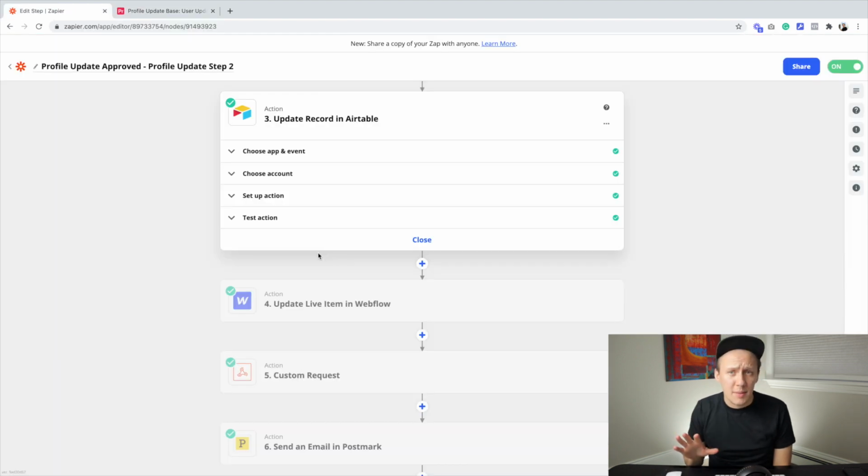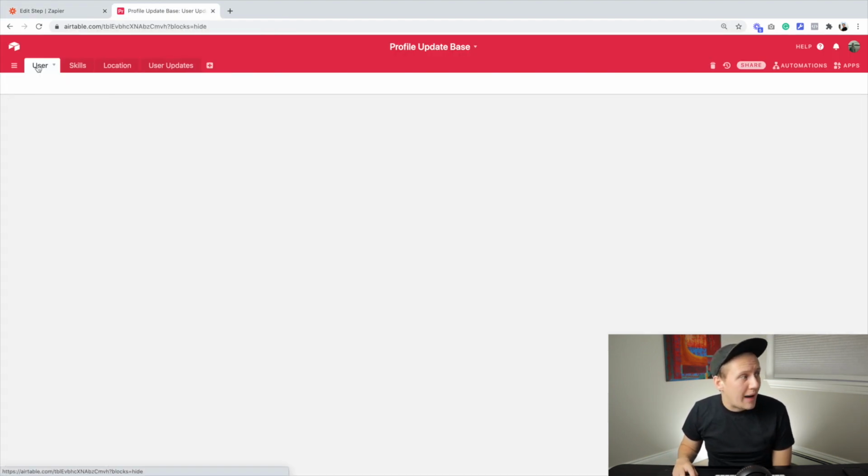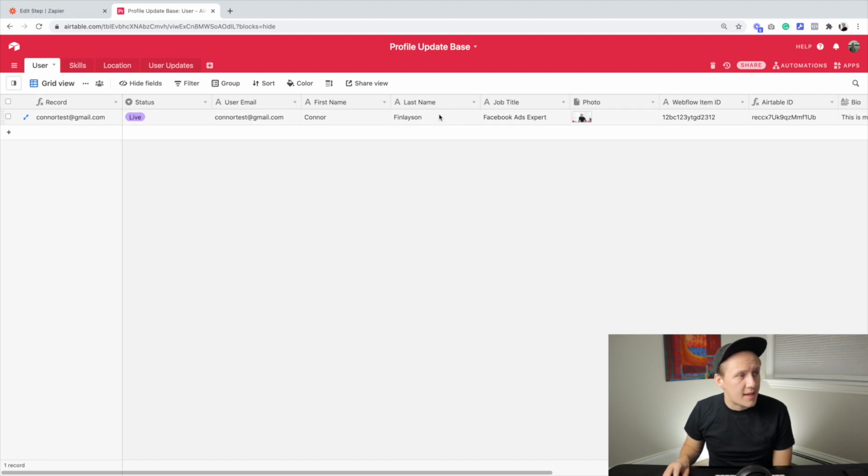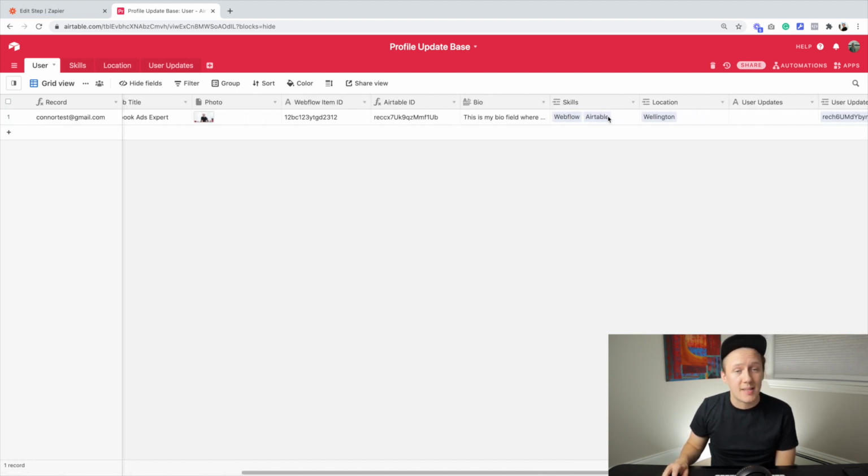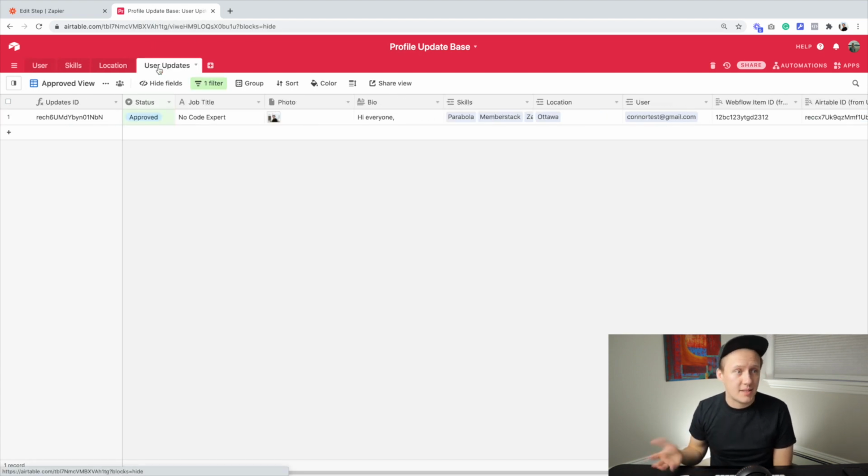So the third step that I want to take is to update the original record inside of Airtable. In our example, we want to update this user here. The reason it's important to update that record is because when you use tools like Parabola to sync platforms between each other, you want to make sure that this information is as up to date as it could possibly be. That includes any updates that a user requests get sent over there.